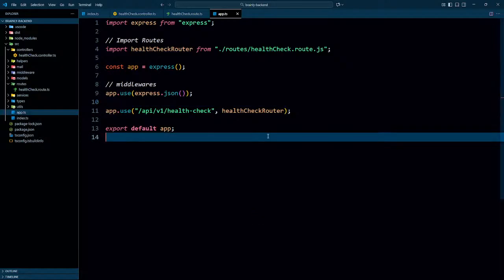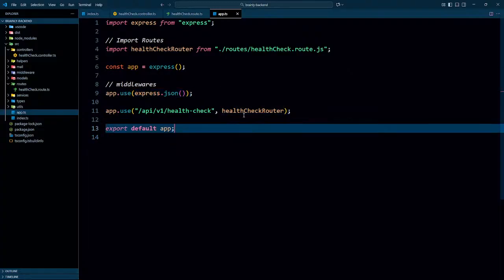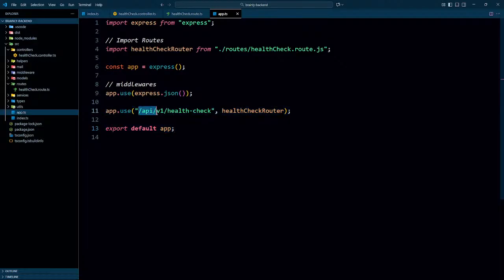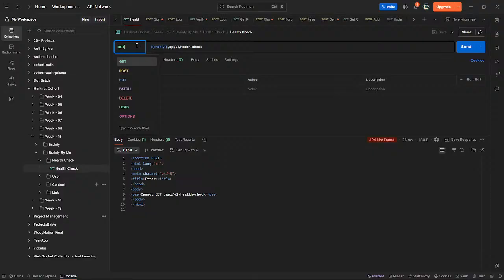Okay, this thing shows errors. Why is it not working? Health check API v1 health check. Let's see. This is the get route, and localhost 3000 slash API v1 health check. It should be working fine.